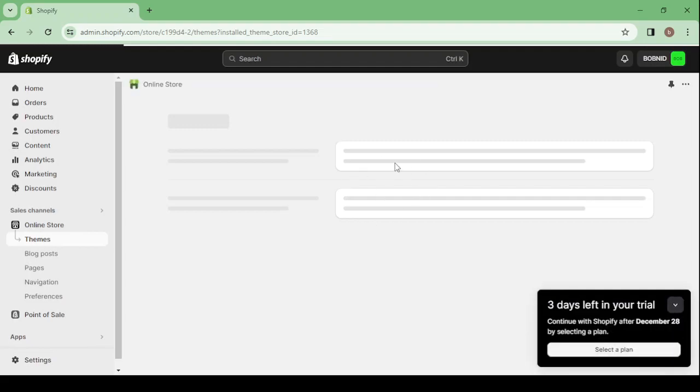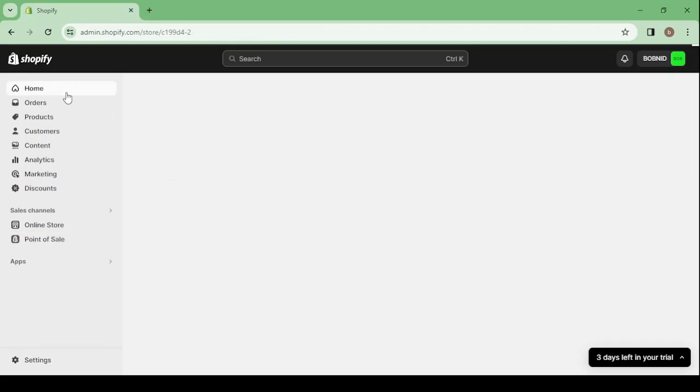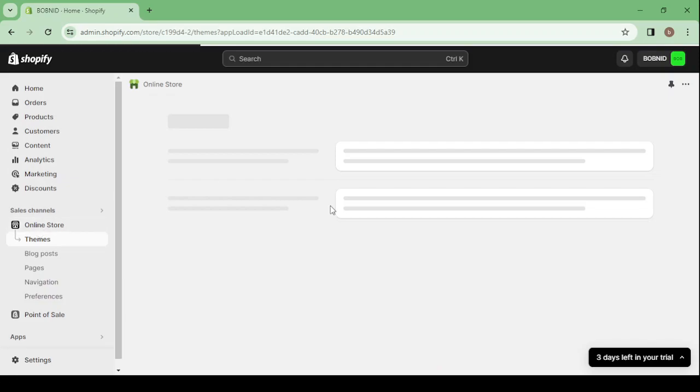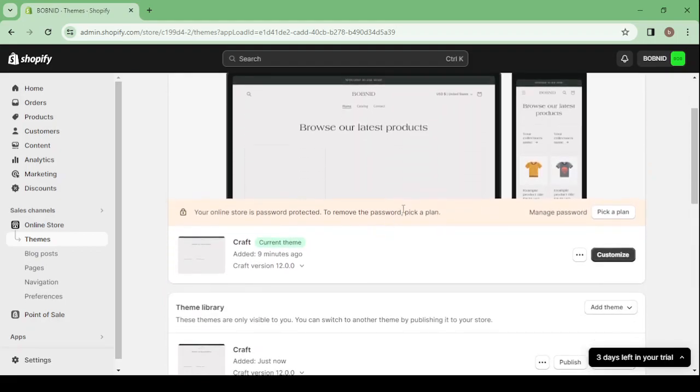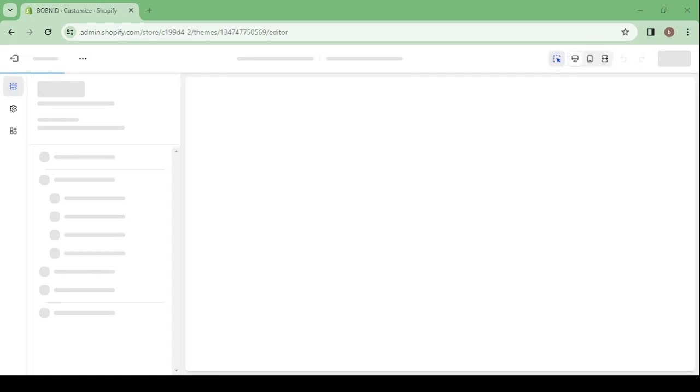And here give it a few seconds to be installed and reloaded. So here let's just wait a few more seconds. So here it's been installing. Let's just go back to home and come back and refresh if it's still taking a long time. So here let's wait for it, and here it is, it's loaded right now. So Craft is already installed in our store. So here just click on customize in order to customize the theme.